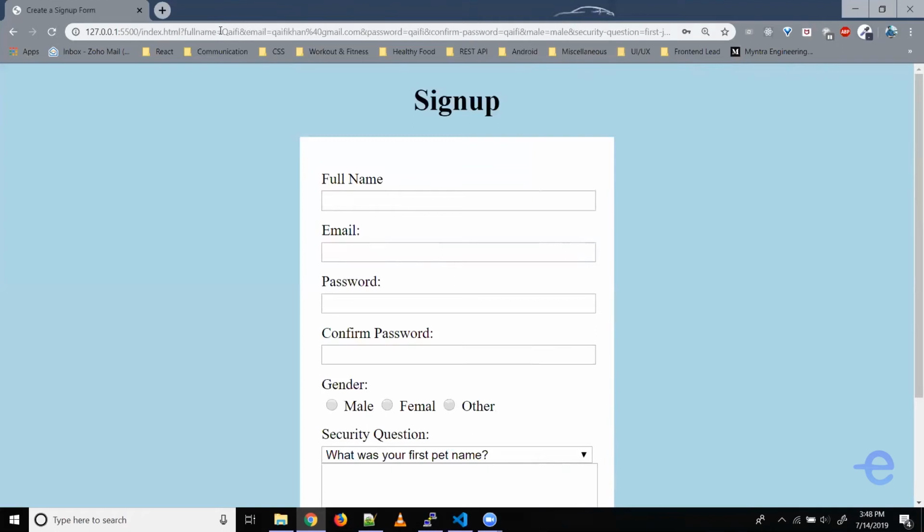And now, as you can see in the URL, for full name, we've got Kafi. For email, we've got the email ID that we just entered. For the password, it's showing us here Kafi, and the same for confirm password. And then for the gender and the security question, first job, and the answer is also here, software developer. So as you can see, whatever data we entered in the form is visible in the URL.